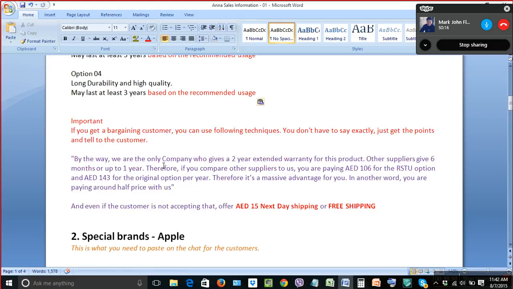by the way, we are the only company who gives 2 year extended warranty for this product, and that's true. I can guarantee you nobody in the UAE gives 2 years warranty for laptop batteries, chargers, or anything else. That's a fact and that's the truth. So that's our selling point. Other suppliers give 6 months warranty or up to 1 year.